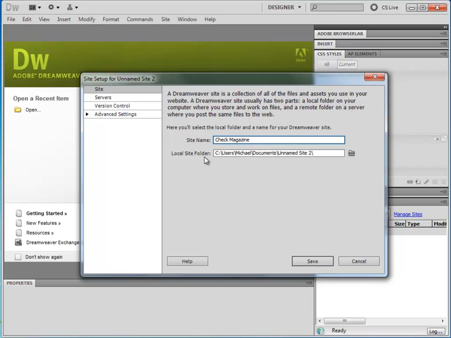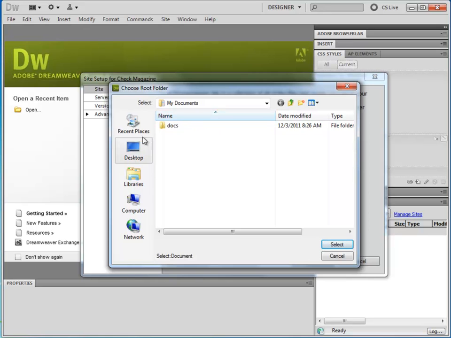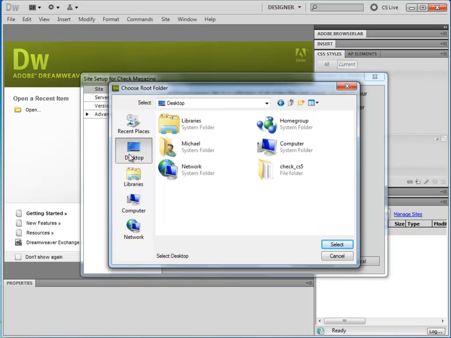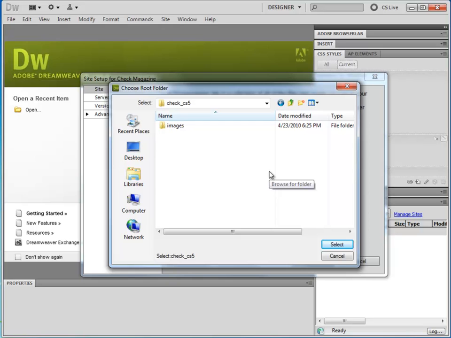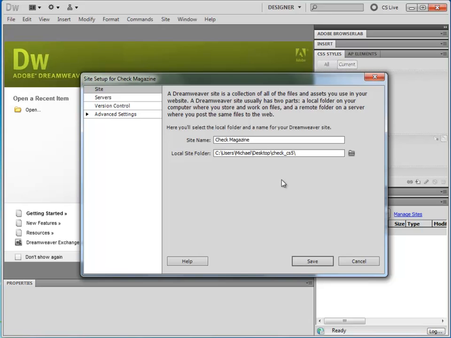And then where it says Local Site Folder, we want to click on this and find on the desktop our Check CS5 folder and double click on it. At the bottom it should say Select Check CS5. Then go ahead and hit the Select button. It should say local site folder. It should say something like desktop check CS5.